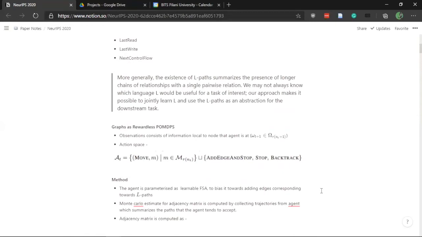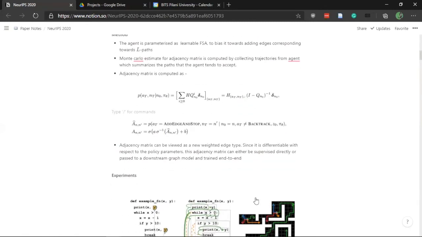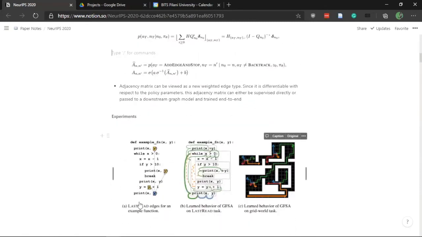So you'll have an original graph. For this example, it'll just be the AST corresponding to this piece of code. Now this layer, the GFSA layer that they've developed, would add these relations that you see in green. This adjacency matrix that it outputs would basically say that there's a high chance of this being connected, high chance of this being connected, and a high chance of this being connected. So it's basically adding a soft edge between these points.